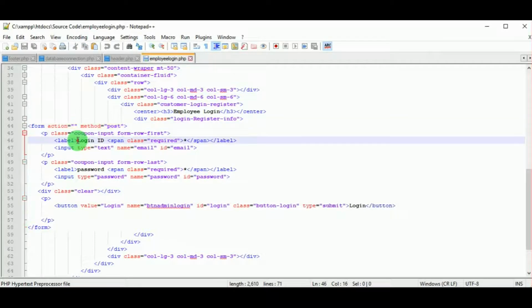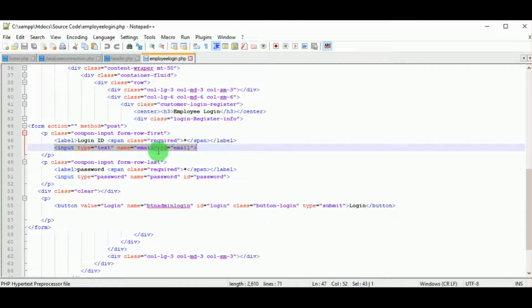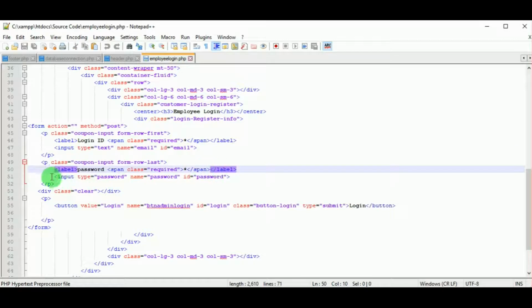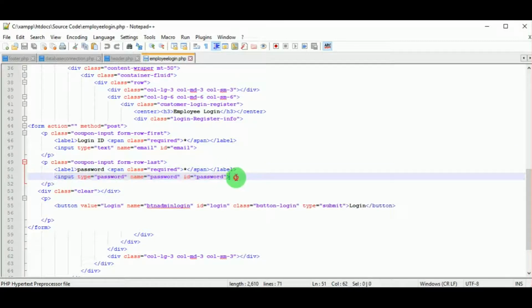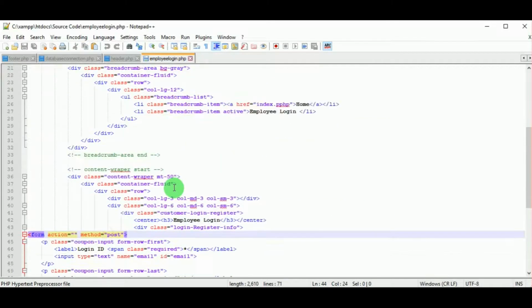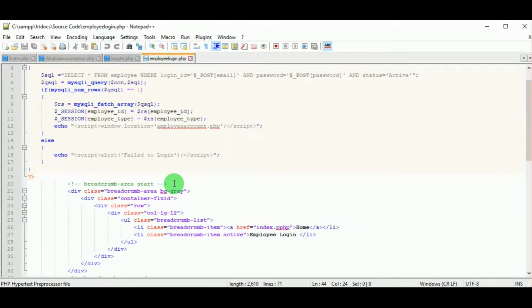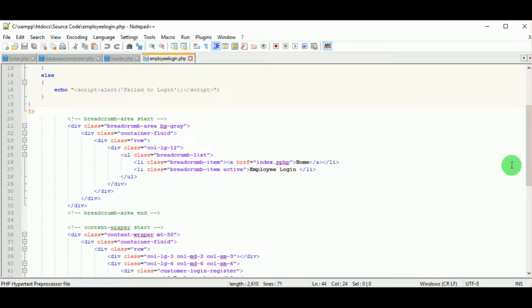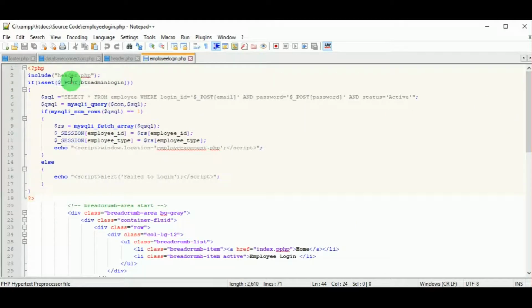In the form you have a login ID, a text box is available, that is using input type equal to text, and the name of the text box is email. And there is one more label, that is password, and there is one more text box, and the type of this text box is password, and the name also is password. And there is one button, the name of the button is btn admin login, and type submit, that is because it is a button, and on clicking on submit we can post btn admin login.